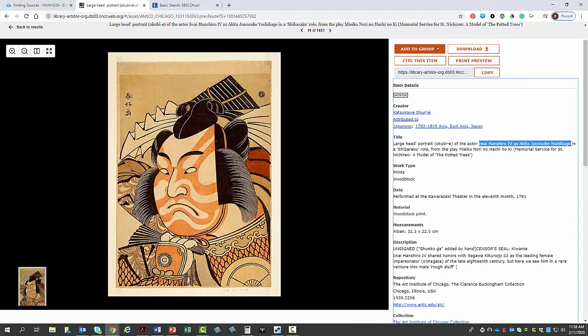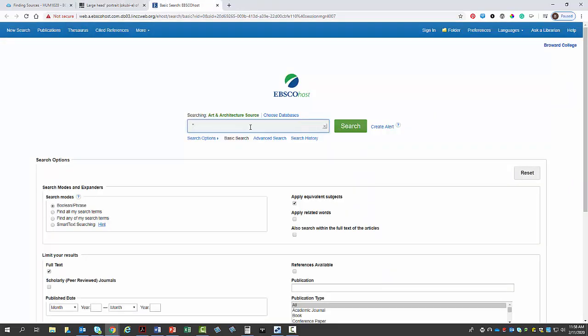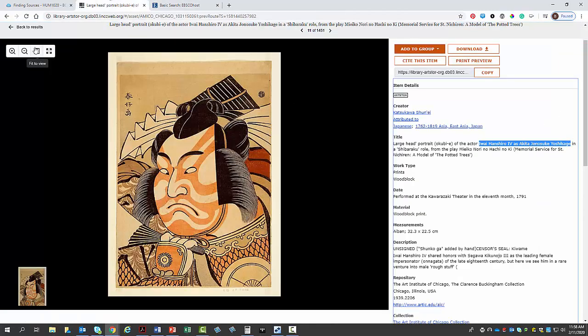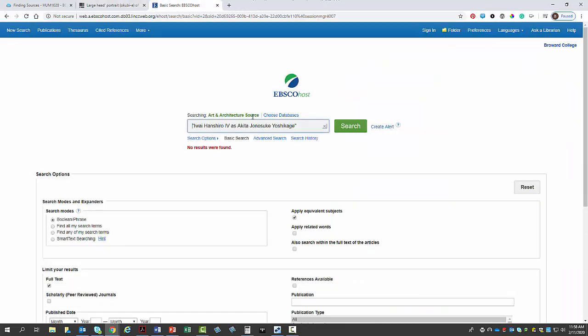Let's see if I took this from the title, if we can find some sources on this particular piece. And there is not. But maybe we could find something about woodblock, Japanese woodblock prints. So I'll try that.